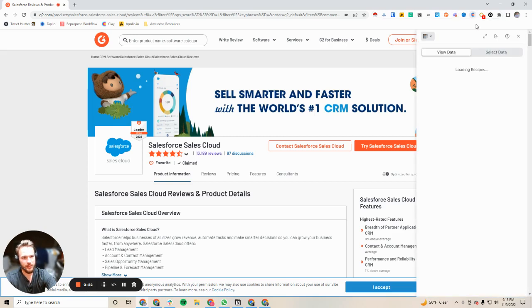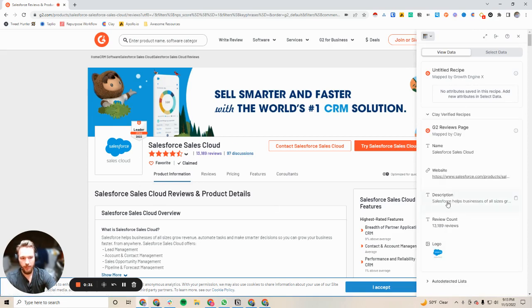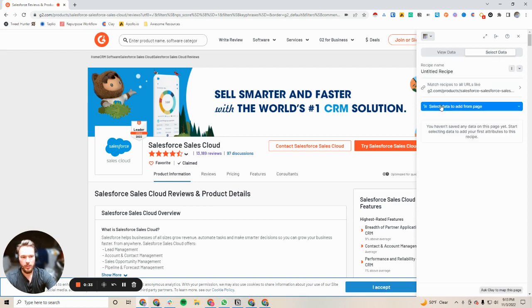And so we're just going to open this up. Now, there will be recipes that will automatically be mapped by Clay over here. You can see the Clay verified recipes. For this one, we're just going to go over how to create your own recipe just in case, because it's always great to scrape your own things. So this will be what happens where you can see a recipe.